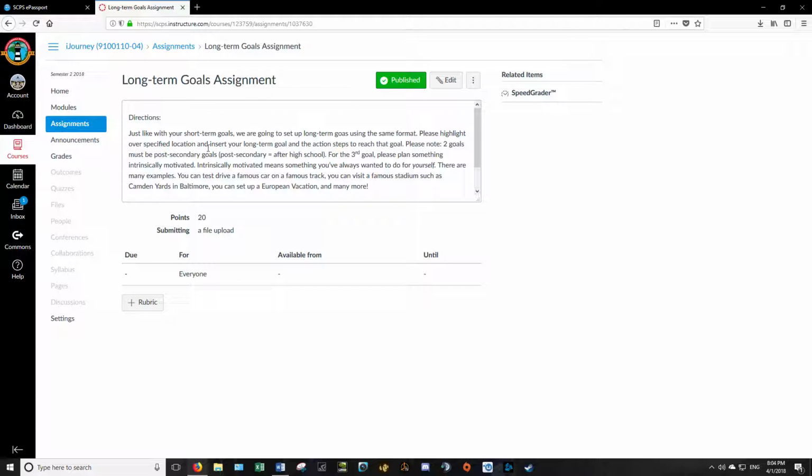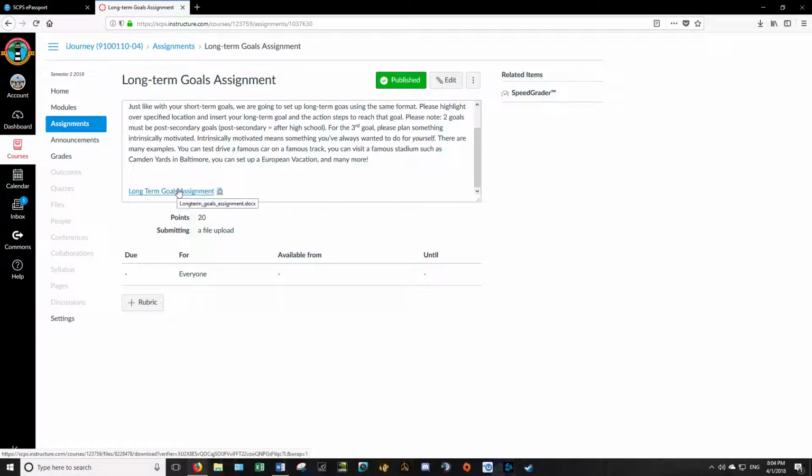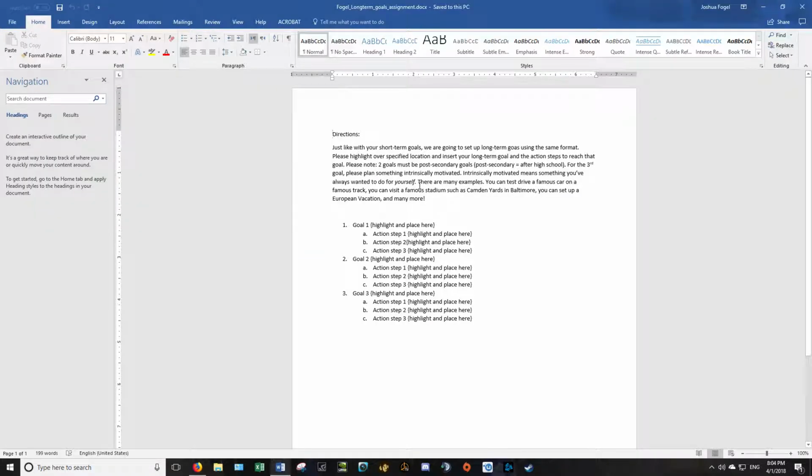So the directions are stated up here. And in this one, we have a template that we can automatically download right here. Okay, so after we download it, and then we obviously take the initial step of saving it to our U drive, we'll then have the template. As you can see, it is saved as last name underscore long-term goals assignment. And then we just simply have 3 goals. Now, what you will notice is it's 3 and 3. 3 goals, 3 action steps. There aren't any questions on this one.